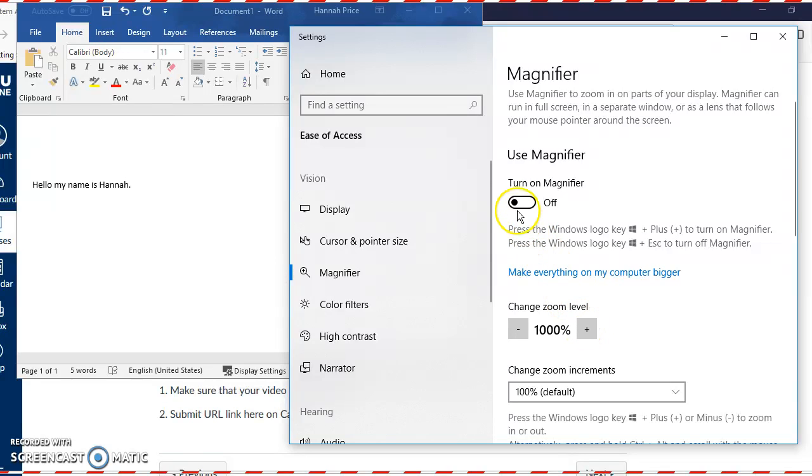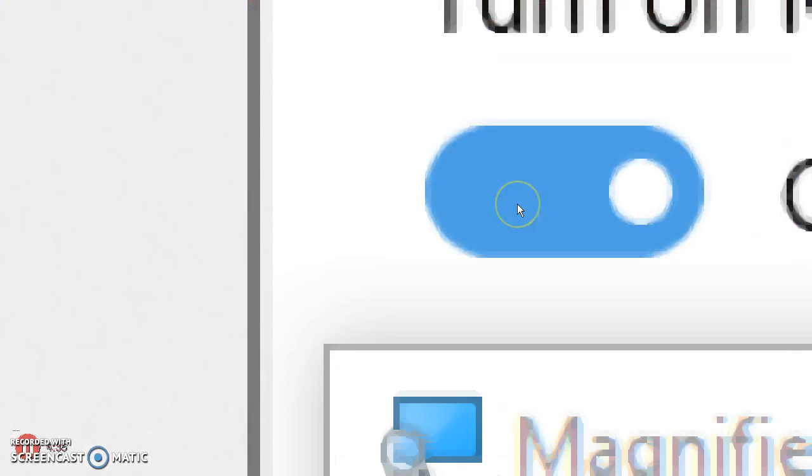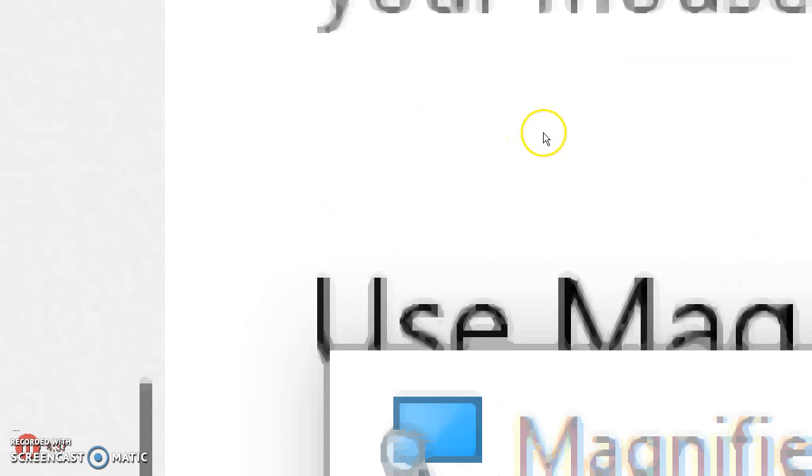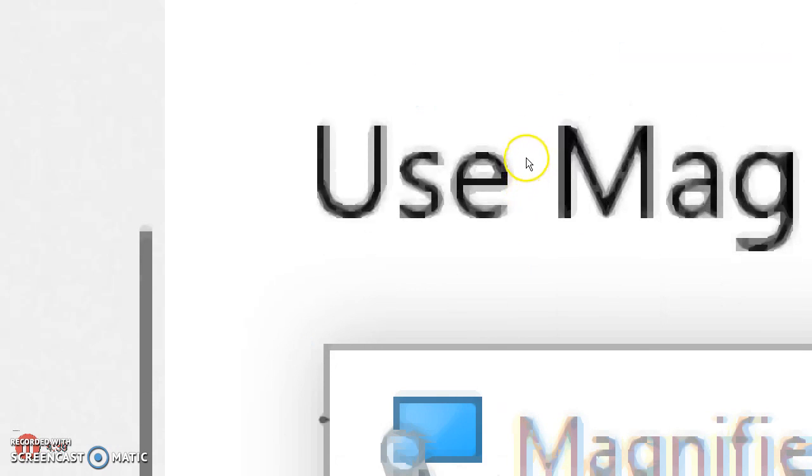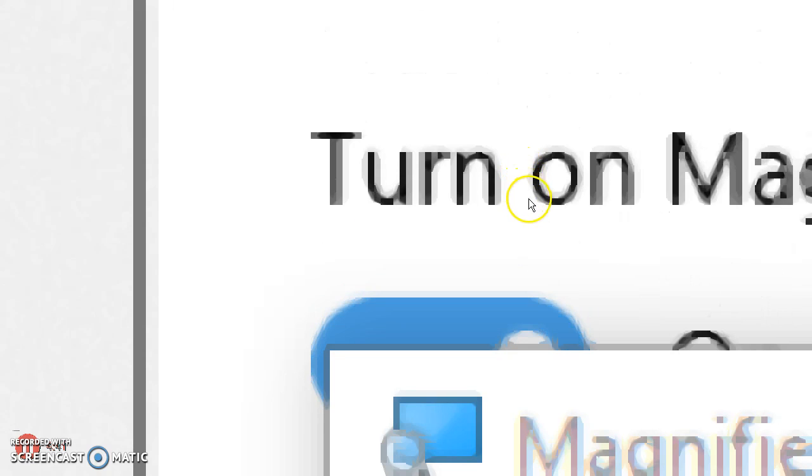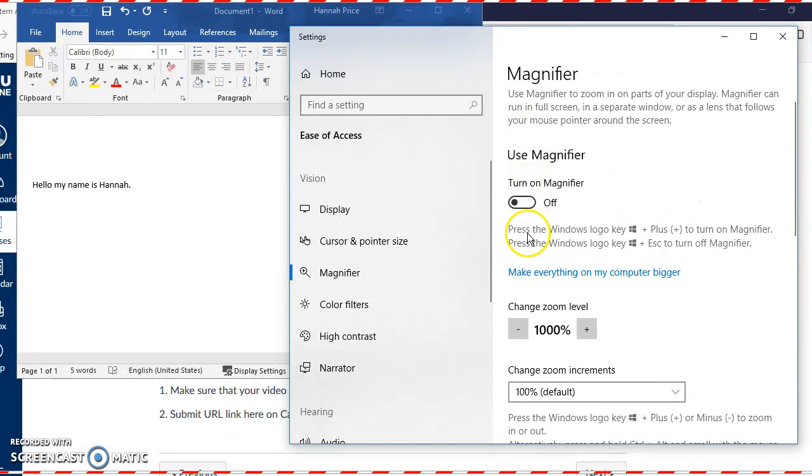Okay, this is going to get crazy. And we're super zoomed. Okay, we're going to try turning. Oh gosh, that was lucky. Okay, so that can help you zoom in on things and see them better.